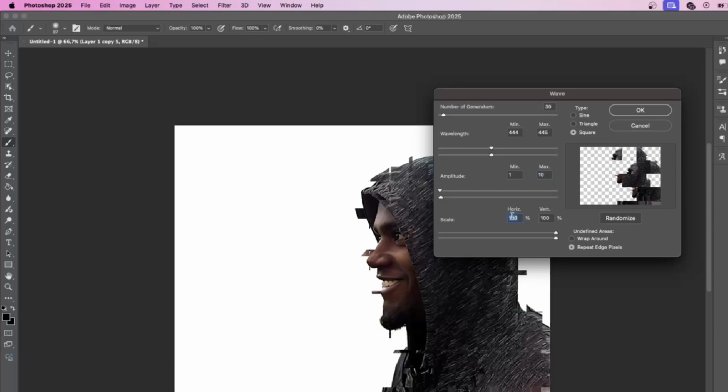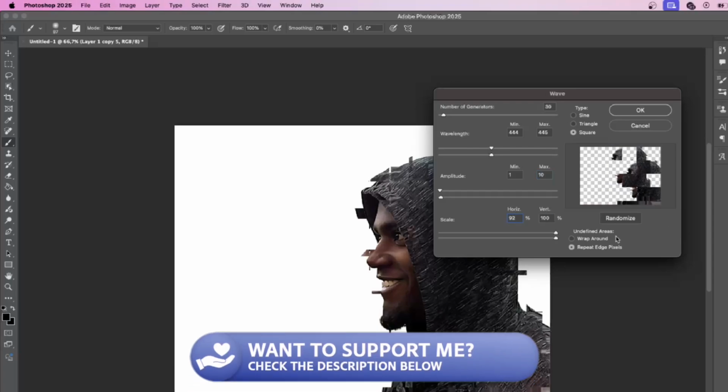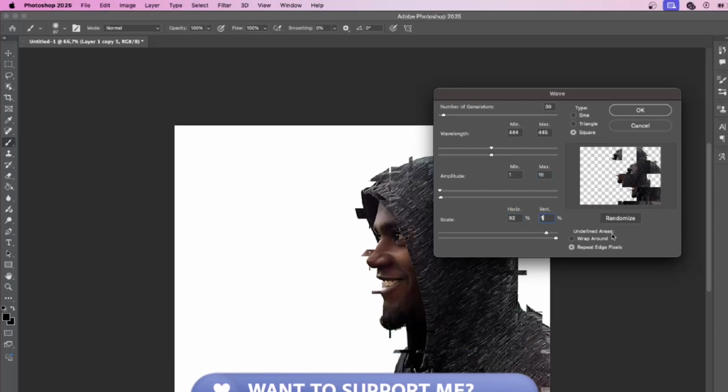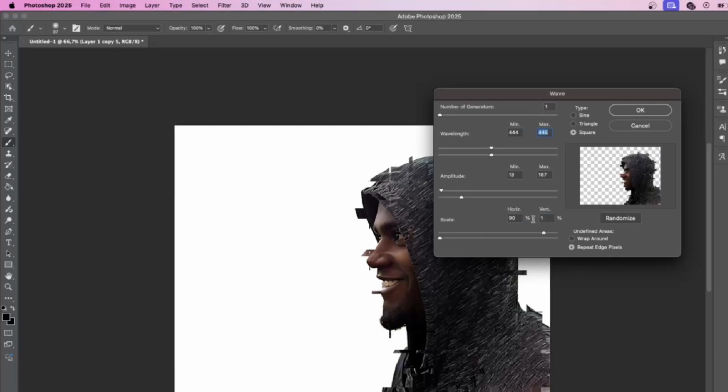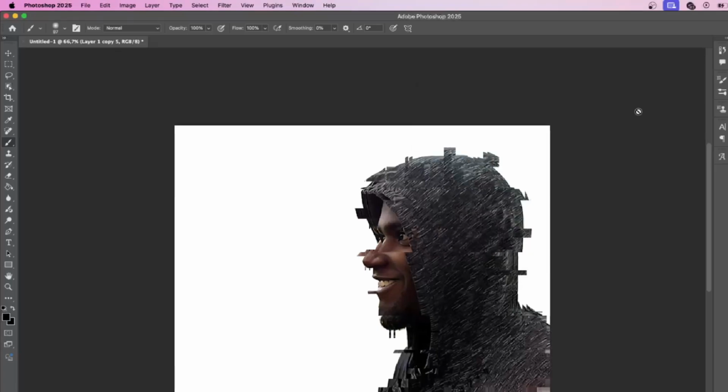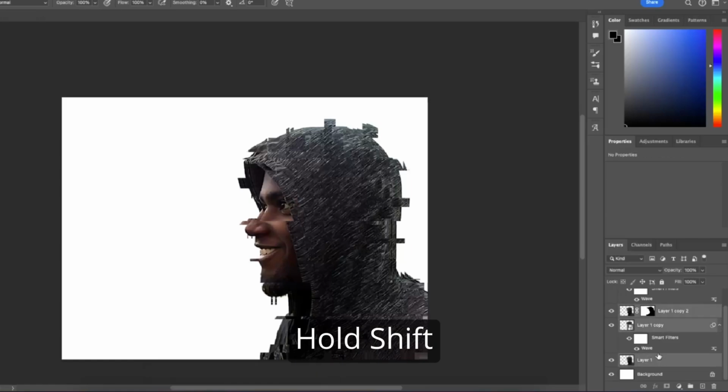The horizontal scale should be 92. The vertical should be 1. Leave the type and undefined areas as before. Make sure the scale is set to 90 and 1. Press OK. By holding Shift, I'm going to duplicate all the layers again.